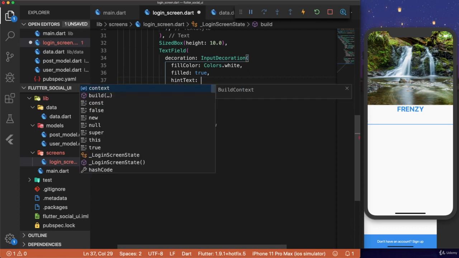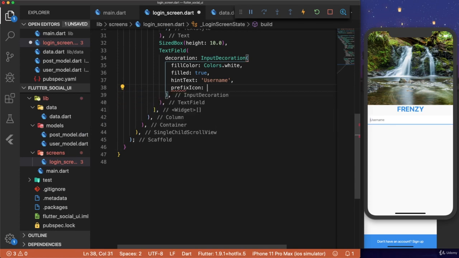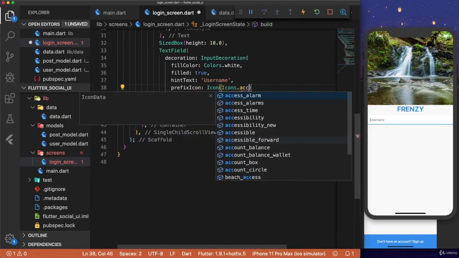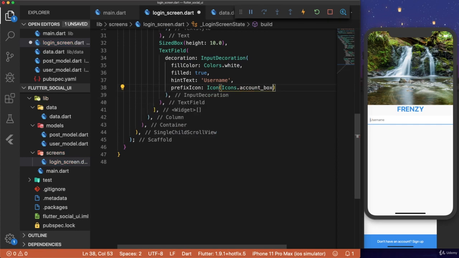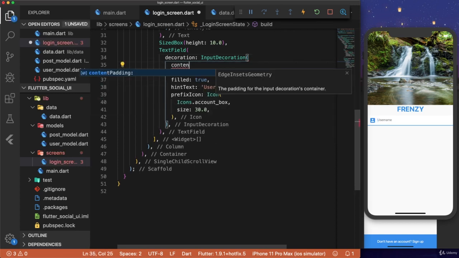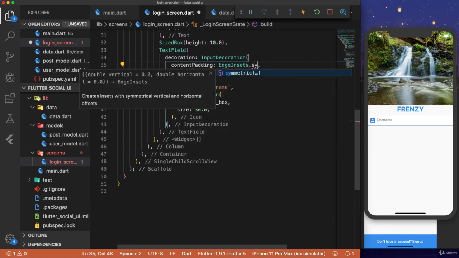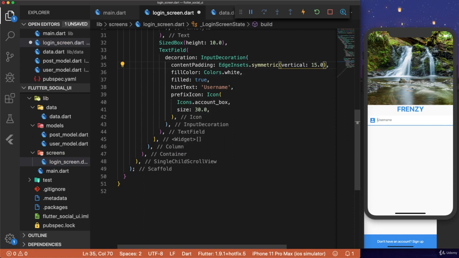And then we'll set the hint text to username. Now let's set the prefix icon, icons.account box, and set the size to 30.0. Looking at our UI here, we can see that the username label is not in line with the icon. And the way we fix that is by adding content padding to our input decoration and setting that to edge insets .symmetric vertical 15.0 and hit save. And that bumped our text down a little bit.